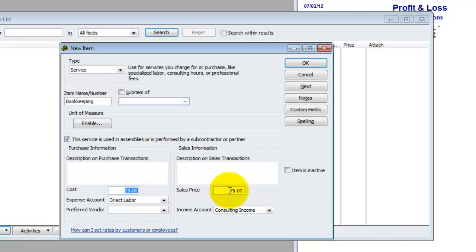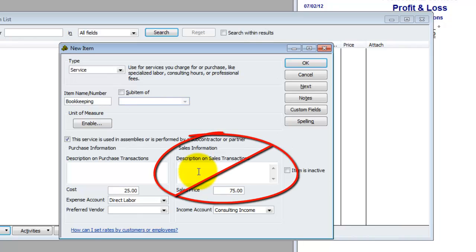This is important to fill in because this will save you time later, because then you just have to punch in the hours. It has the unit cost, which is the hourly rate, and it'll calculate the total for you. Also important, do not fill in the description on sales transactions. You don't want to fill this in, because if you fill this in, this supersedes anything else.